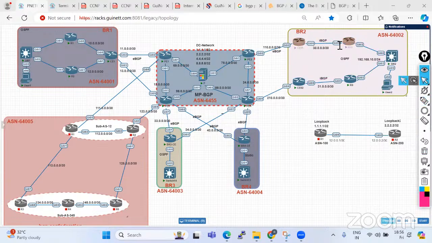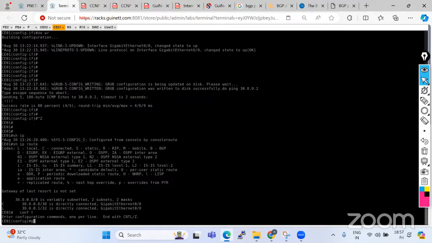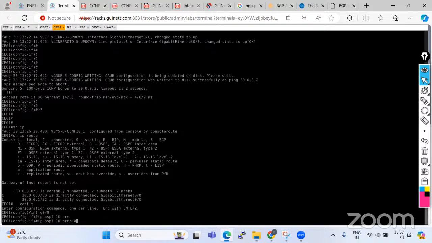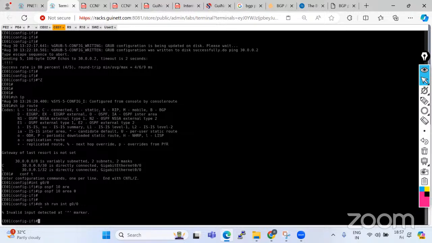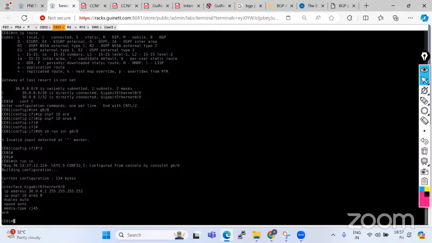So I'll go on the gig 0/0 first. Interface gig 0/0, ip ospf 10, I'll just use process ID 10 area 0. Okay, so this interface, and let me do show run interface quickly to see the configuration. I'll just copy the configuration, show run interface gig 0/0.